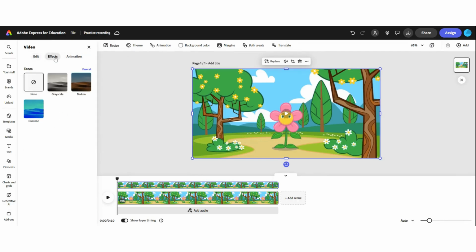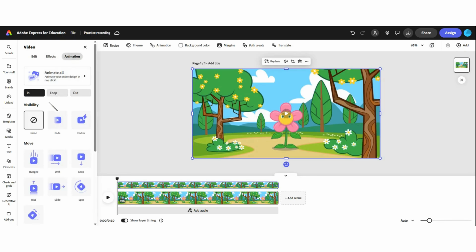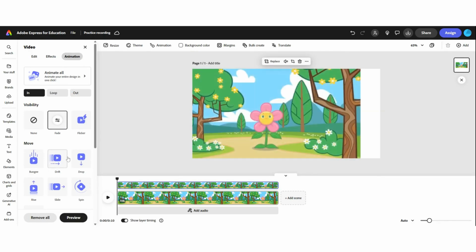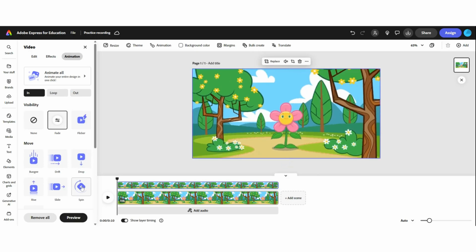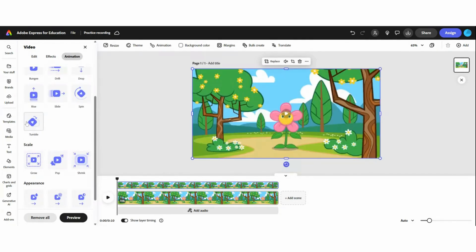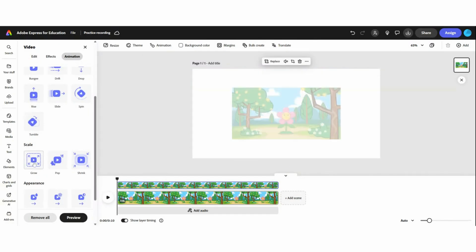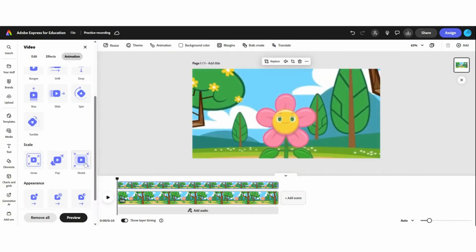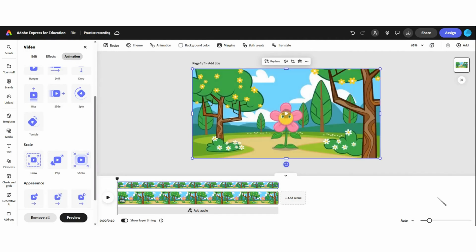If you go up here to the effects tab, you can change your video into grayscale, you can darken it, you can do duotone. And the animation tab, it animates how your video comes onto your screen. So you can fade it in and out, you can flicker it, you can bungee it. There's all kinds of different effects that you can put on it. And as you can see, I'm just hovering over each one of these and it shows me what it's going to look like. So there's some pretty fun animations that you can add to your video.